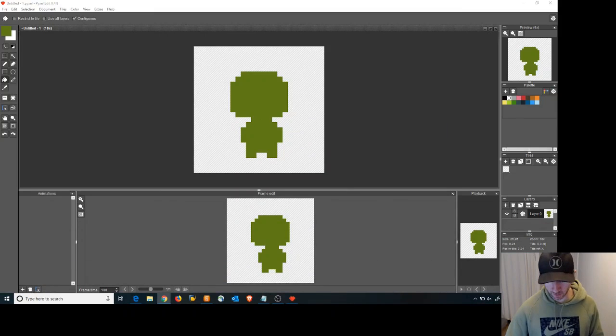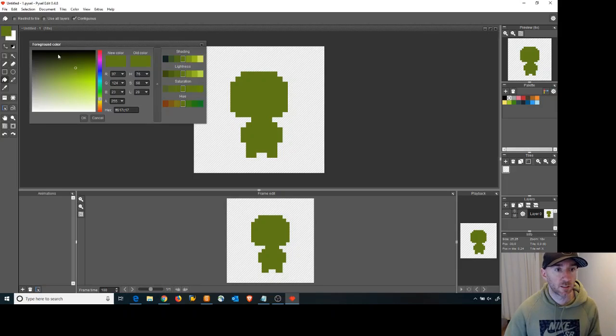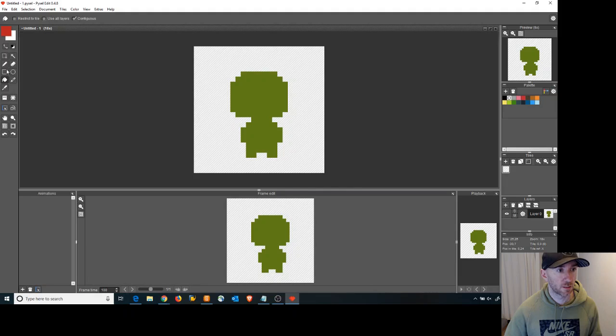All right, so the first thing we want is red shorts. And here's the color that I used for that. And the pockets.